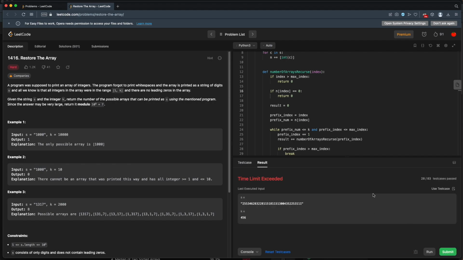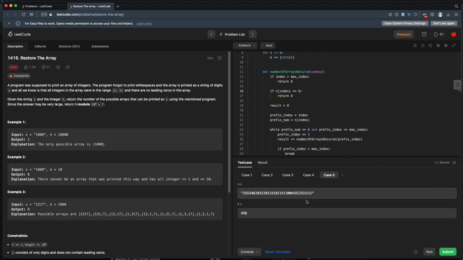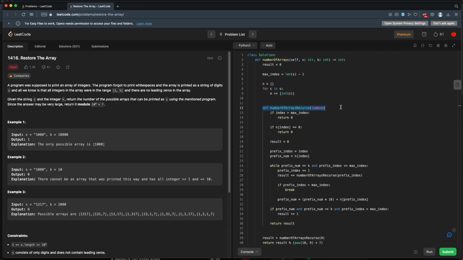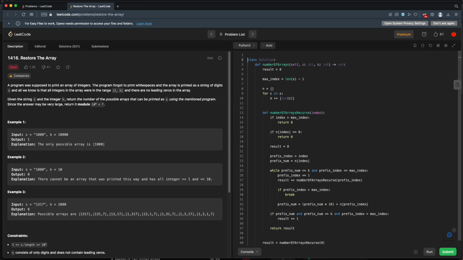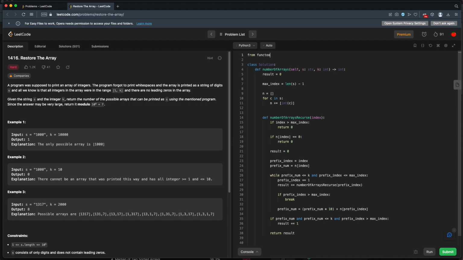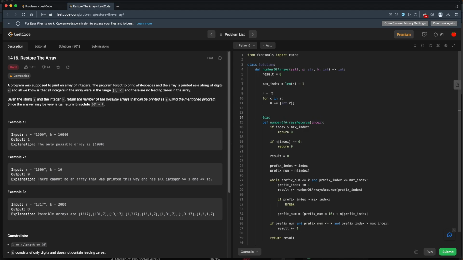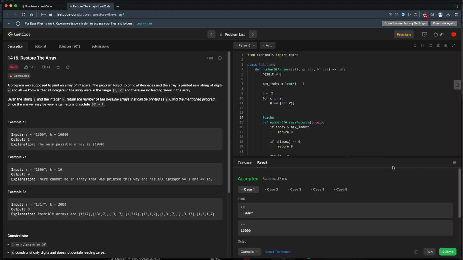All right, time limit exceeded, but we passed 28 out of, let's see, 83. Not too bad. So let's use this test case. Now, the brilliant thing with this solution is because this function only takes a single integer as its input, we can cache the results for all the recursive calls. So let's turn to our old friend functools caching. So up here, from functools import cache, and then down here we will decorate this with @cache. All right, now we're passing.